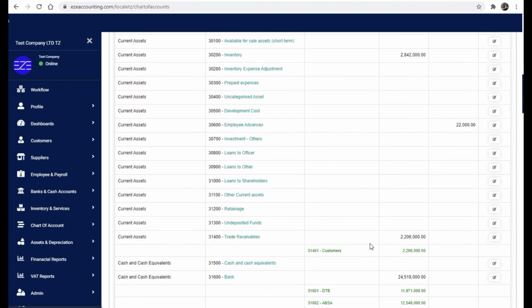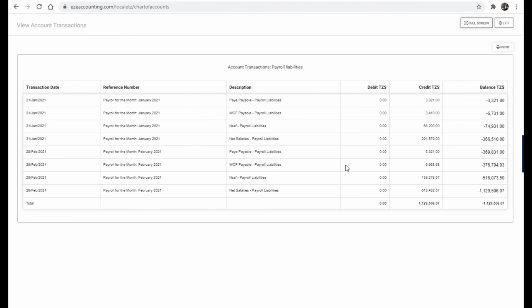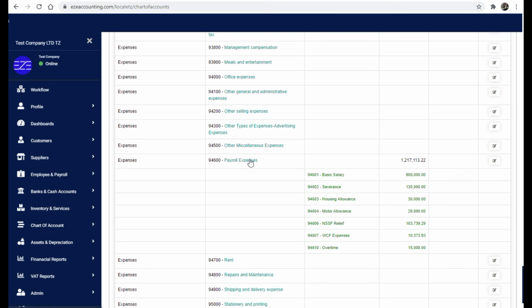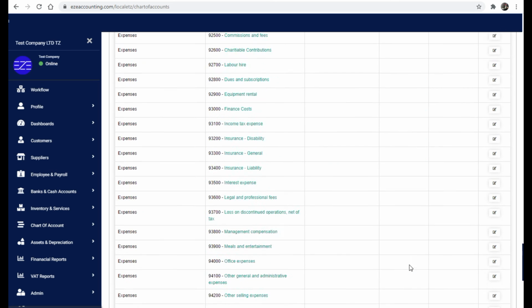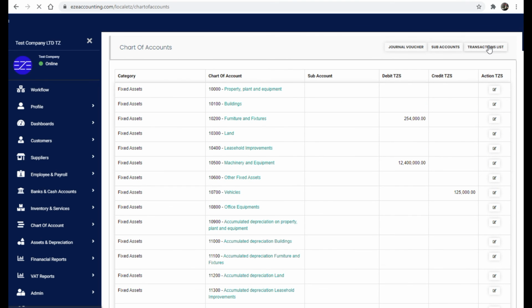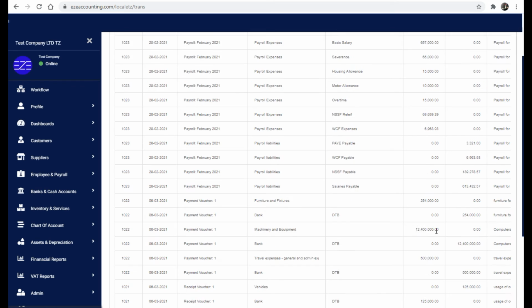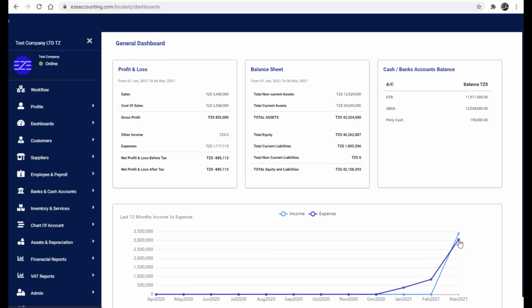In the chart of accounts list, we can see the payroll transactions, payroll liabilities. If we click on the account, we can see the full details. Same for payroll expenses. Also in transactions list, we can see all the double entries and details for the payrolls we have processed. Definitely, the general dashboard has been updated as well.